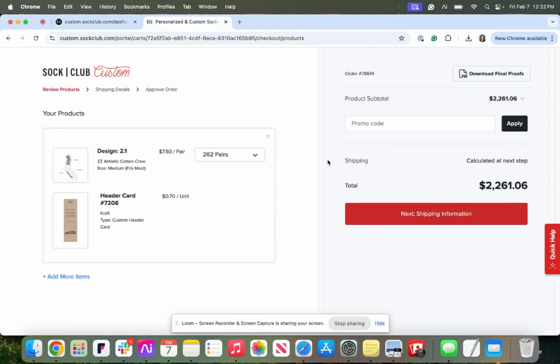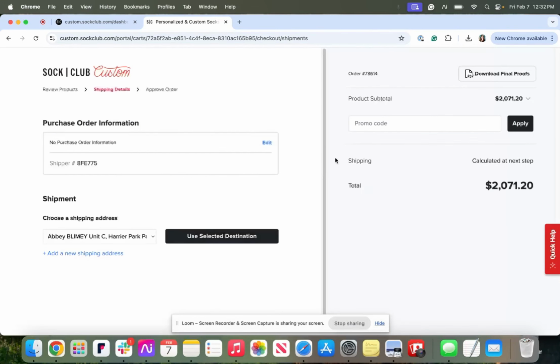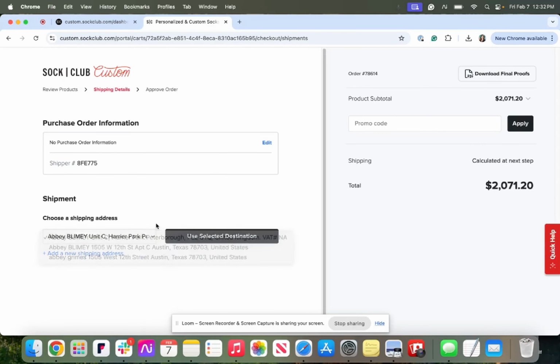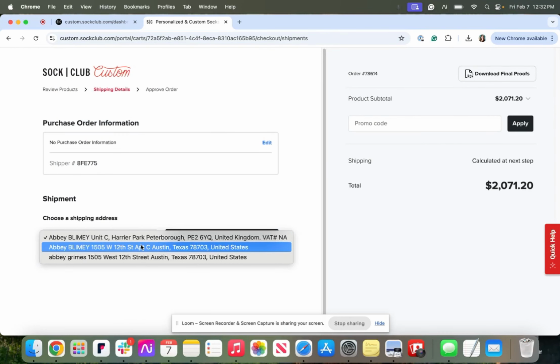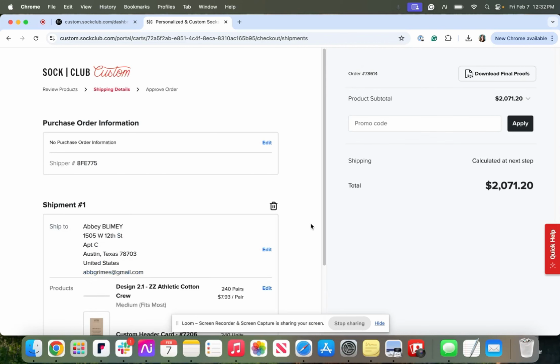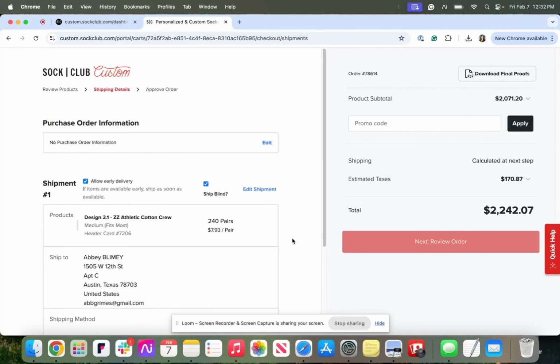It's then going to take you to where you can adjust the quantity. You can choose one of your previous addresses you've used or click Add a new shipping address to change it. We're going to go with a previous one. Click Use Selected Destination. Get Shipping Methods.